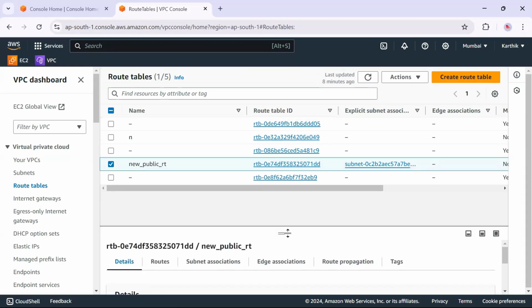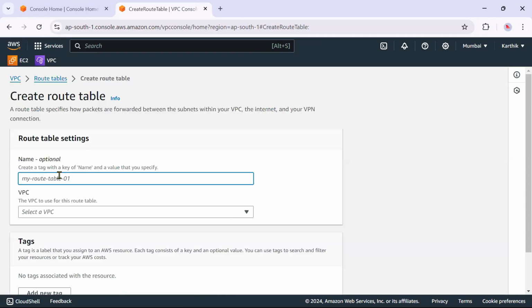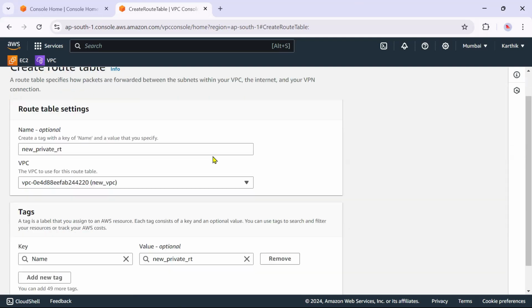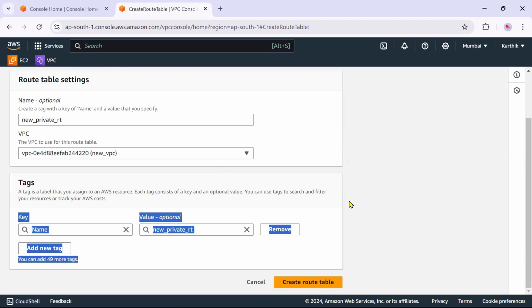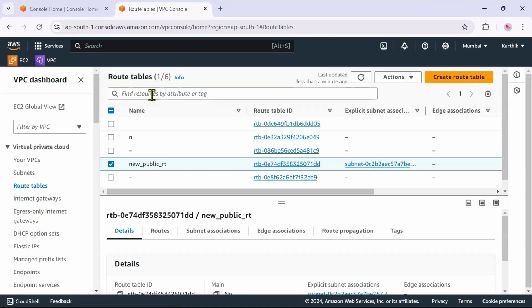We have already created the public route table. Now I'll create a new private route table, under the new VPC. Just come down and create the routing table. Your routing table is created, right?